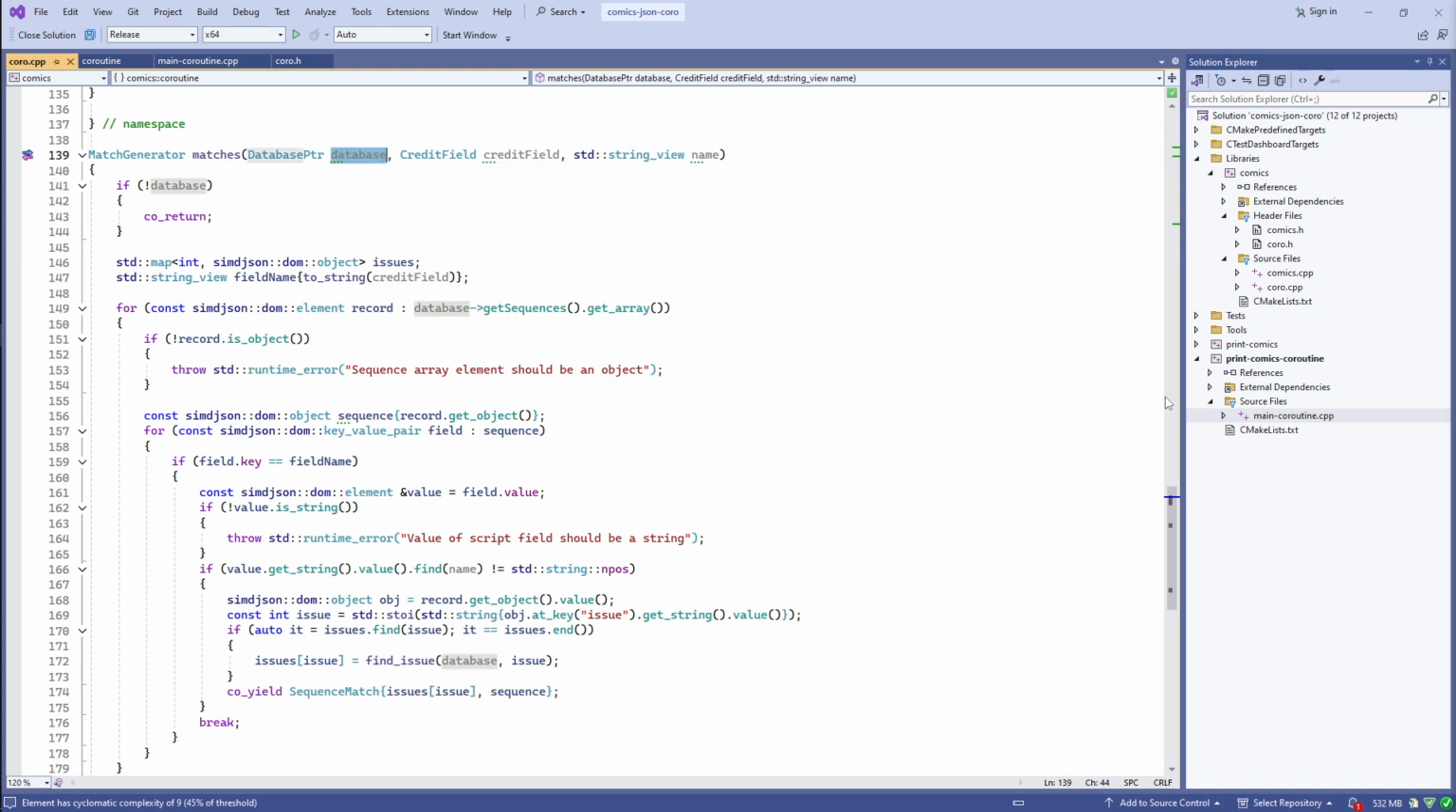This database is coming in as a smart pointer. Well, what if they passed me an empty smart pointer? So I'm going to check for that. And if that happens, there's nothing for me to search through, so I'm just going to co-return immediately. This coroutine is all over if you give me an empty smart pointer to the database.